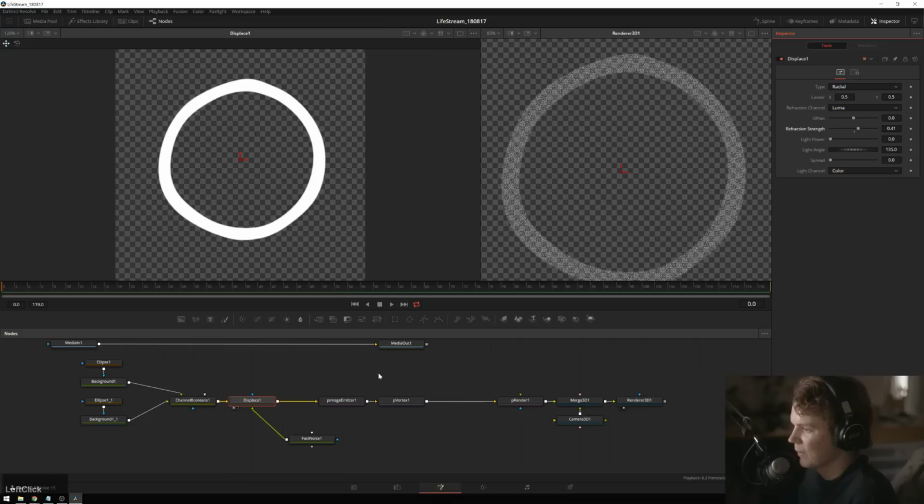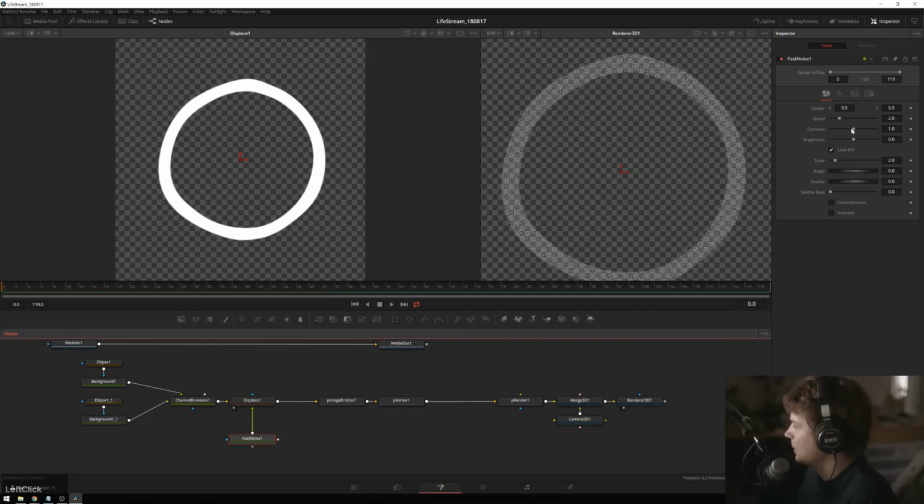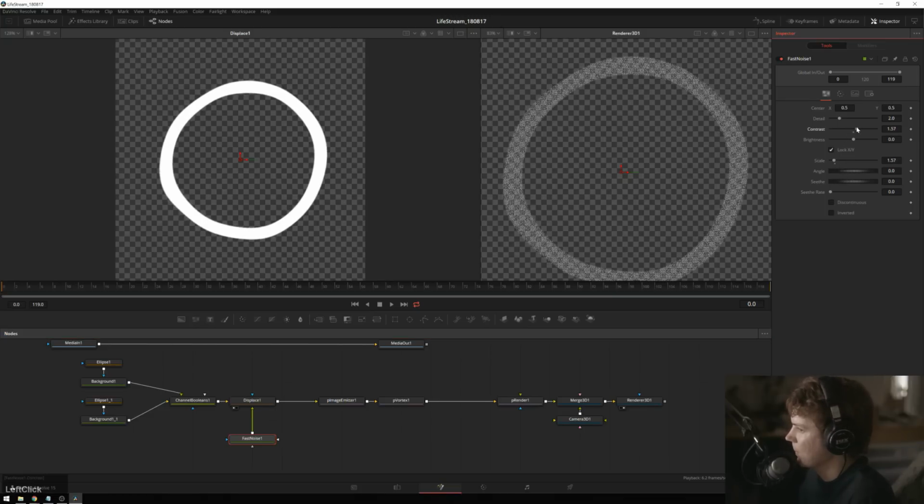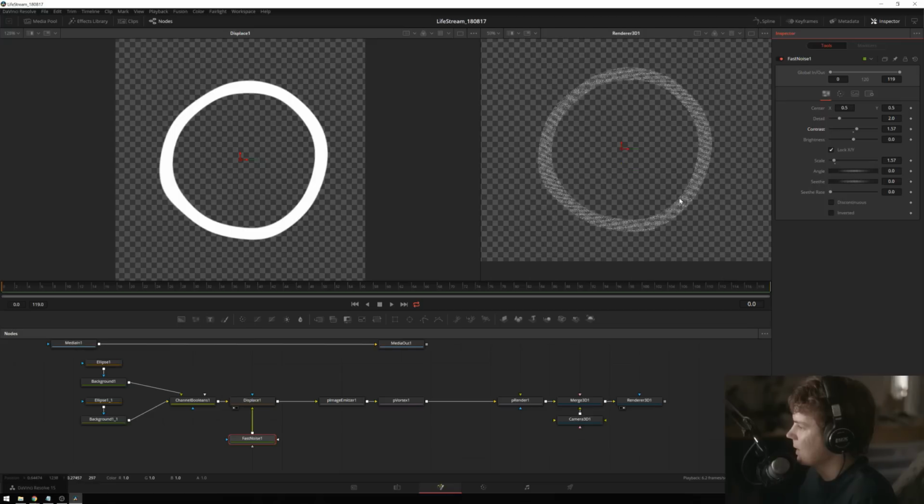Yeah, there we go. Nice. So now I've got a little bit more variation on there, which is pretty nice. See if we can turn the frequency up on this, which should also bring the scale down and contrast up. Nice. So now I've got a little bit more organic looking thing going on here. Excellent.